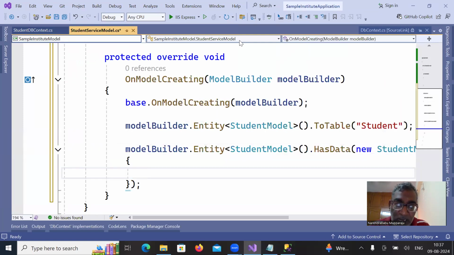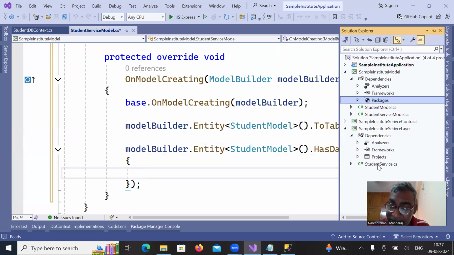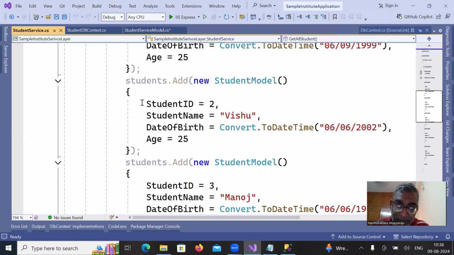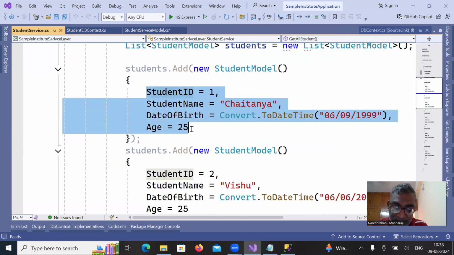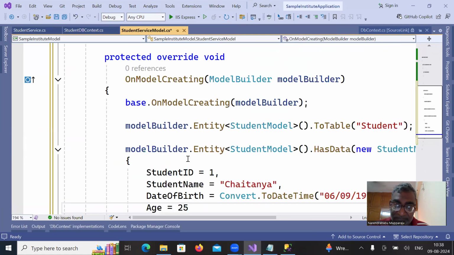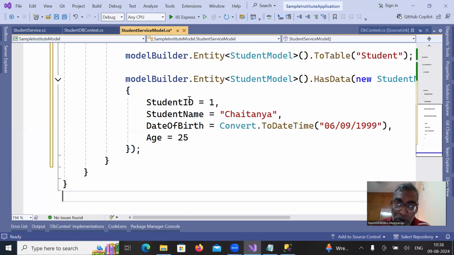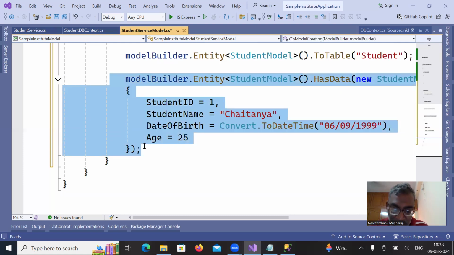Right? Now go back to your service implementation. You take that one, each and everything here. You copy this, go to service model, paste. Done. So how you are creating the data?